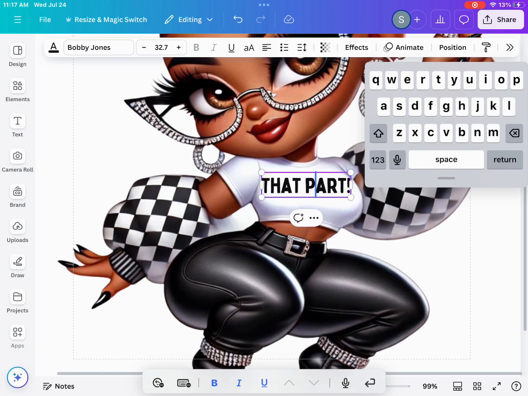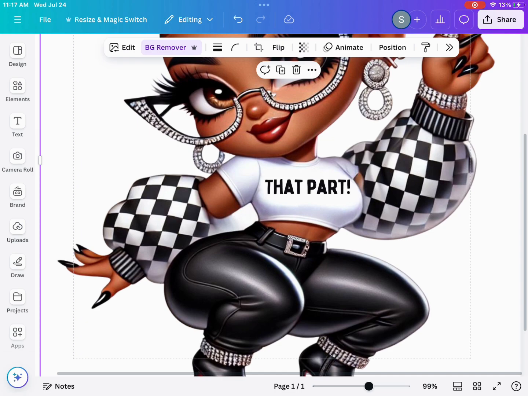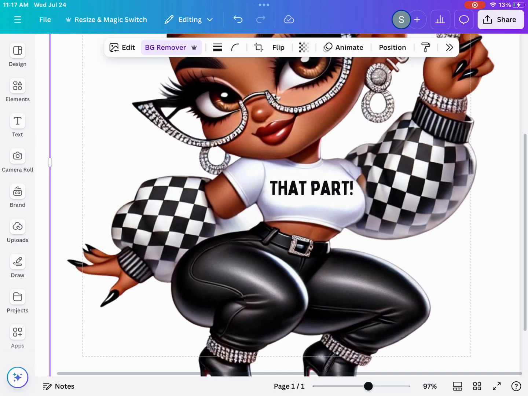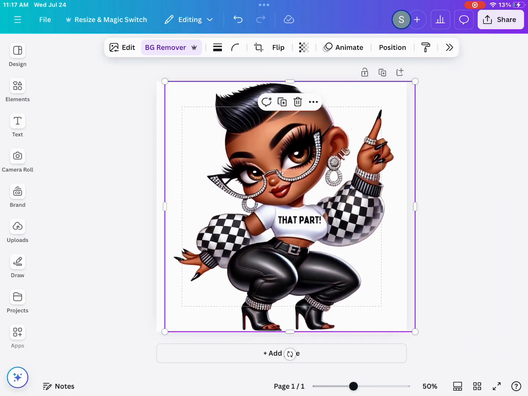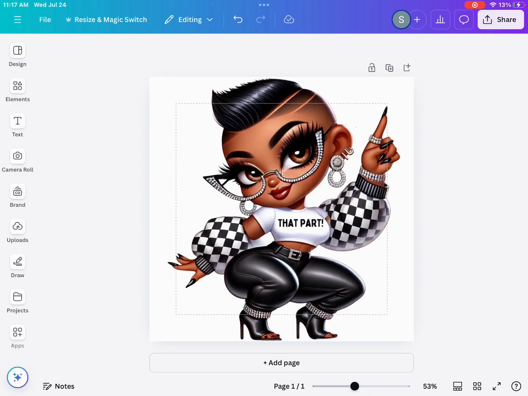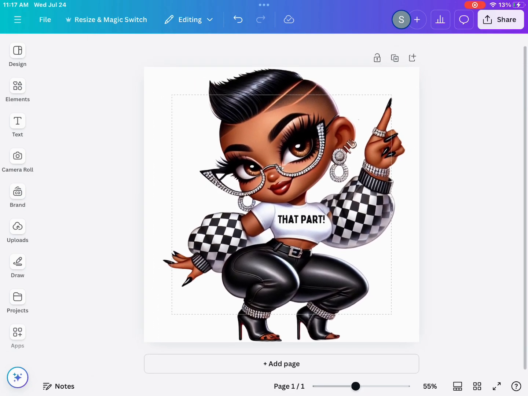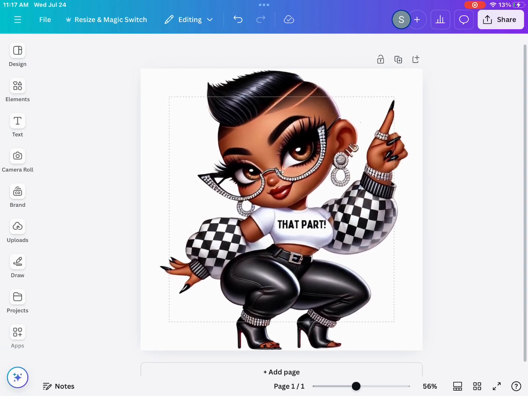The one thing, though, that you want to do is once you change that text, you want to kind of resize it if you need to. You want to make sure that everything is fitting on that t-shirt, not off on the arm or anything like that. So you want to make sure it fits on that t-shirt so that it looks like that's where it belongs. And once you've done that, that's pretty much it.